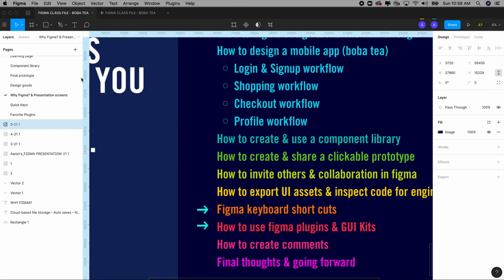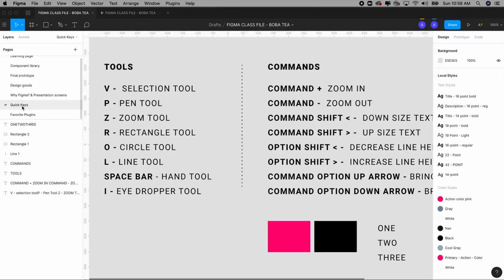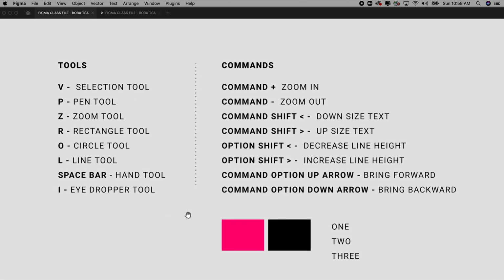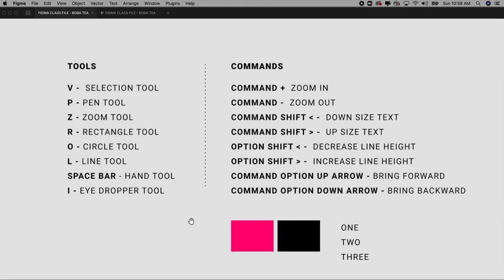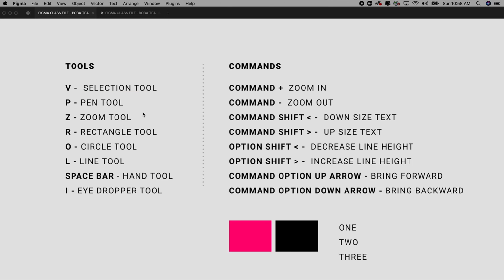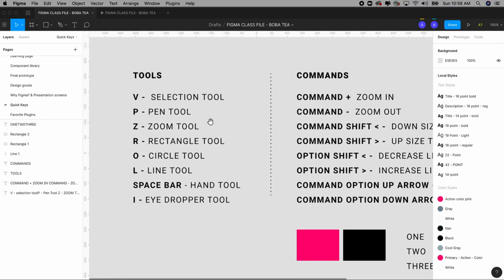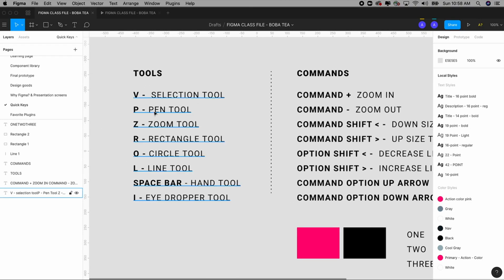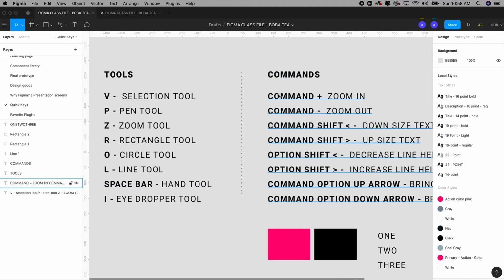So I'm in the design file that you have here, and I created a page here called Quick Keys. So go ahead, go over to Quick Keys. And I've typed up a list of my favorite keyboard shortcuts here. These are the ones that I use most commonly, and I'll go through them with you right now. So the first set that I use a lot are tools on the left and commands on the right.